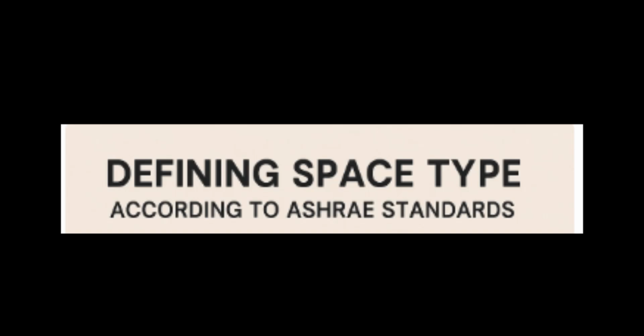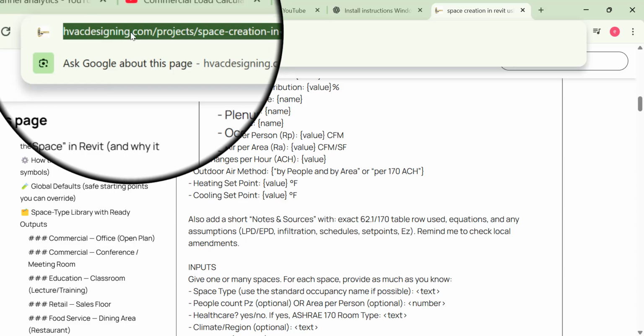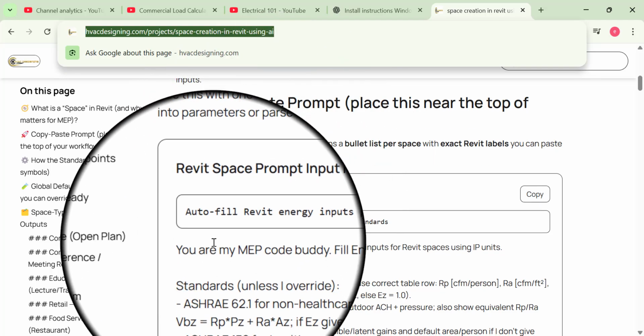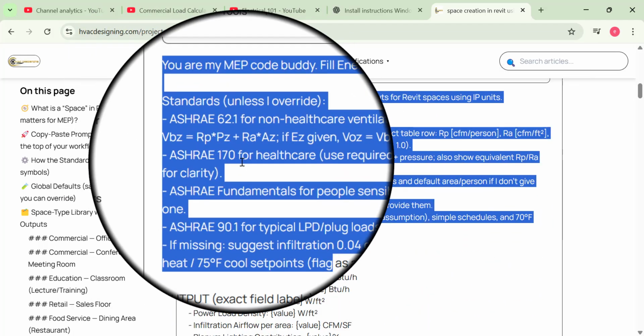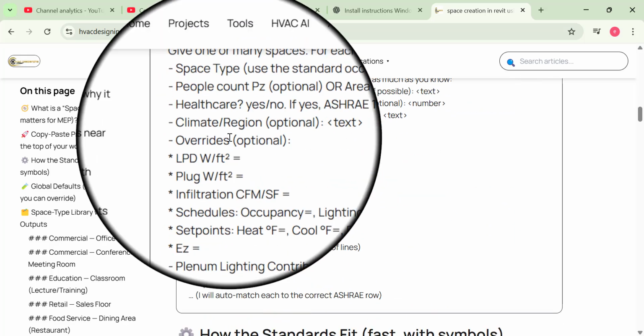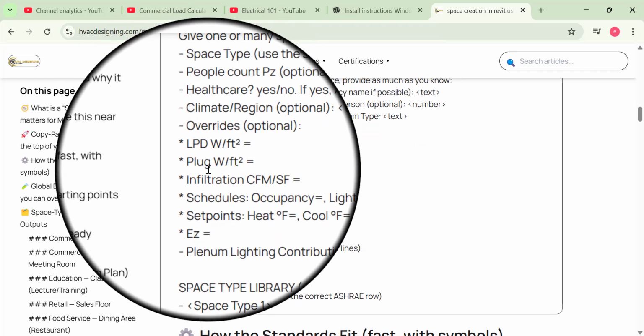It's a difficult task, so for that purpose we use artificial intelligence. So you move to this website, hvacdesigning.com. Here we have the article Space Designing Using Revit Artificial Intelligence. This is our prompt, so you can just copy the prompt, with some little changes. Here you see these are the details written.